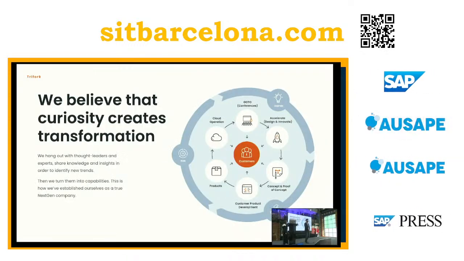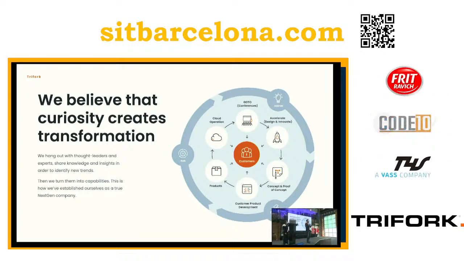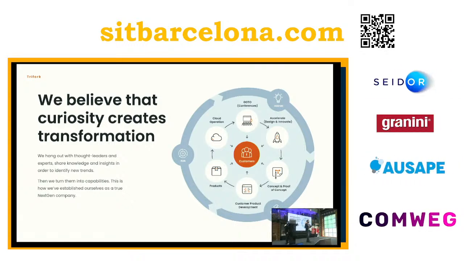At Trifork, we believe that curiosity creates transformation. With the customer in the center, we have developed 3 pillars of inspire, build, and run. And this is how we engage our customers. I'll be talking to you about this in a bit more detail.